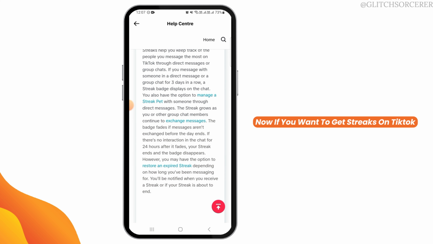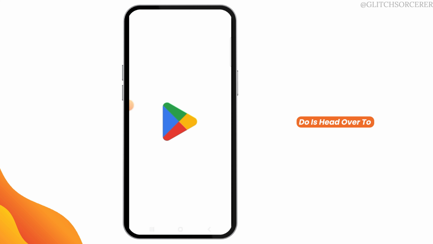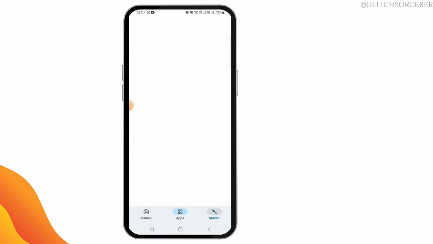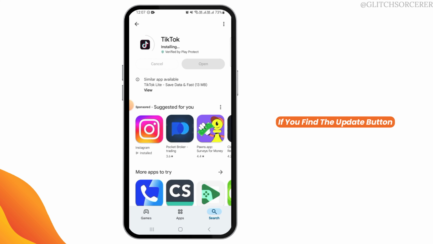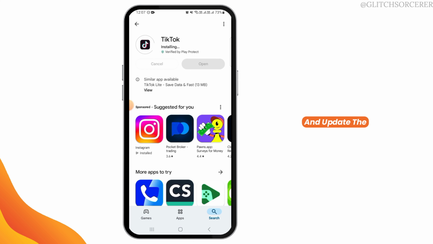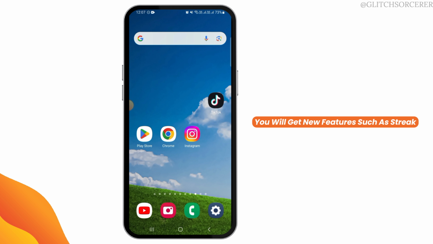Now, if you want to get streaks on TikTok, the first thing you want to do is head over to Play Store or App Store. Now you want to search for TikTok. Here, if you find the update button, tap on that and update the application to the latest version. After updating the application, you will get new features such as Streak.